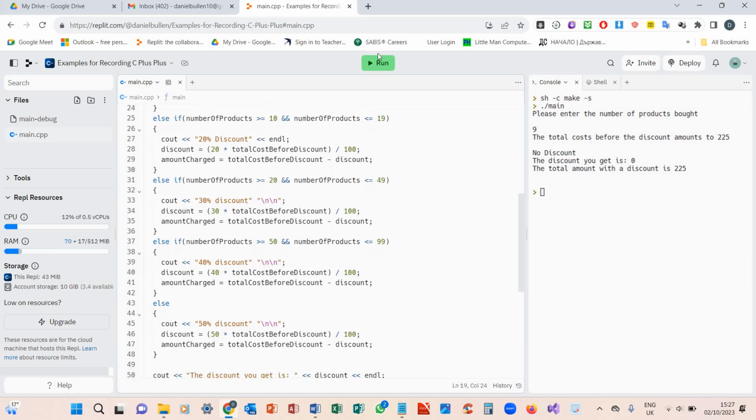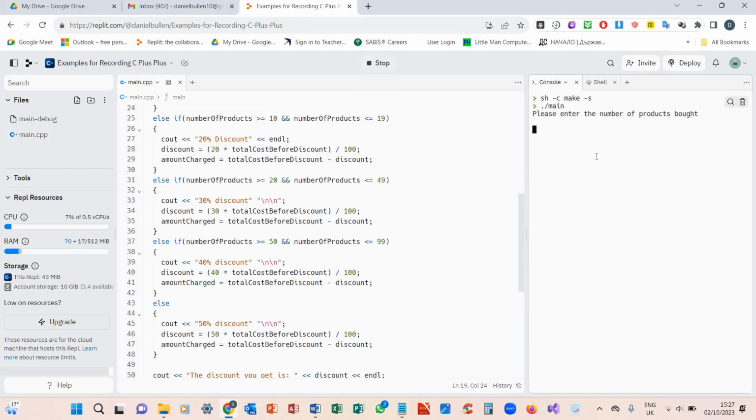So I'm going to go through each of these else if statements. If we run it, I want to do 15. It's between 10 and 19, so it's going to go into the 20% discount. So it's 20 times the total cost before the discount, divided by 100.